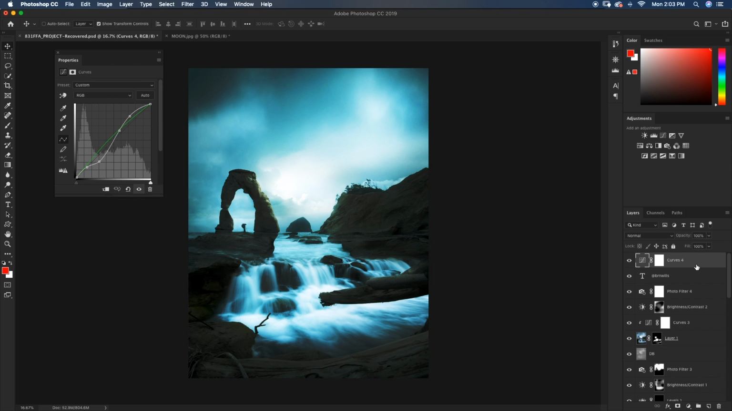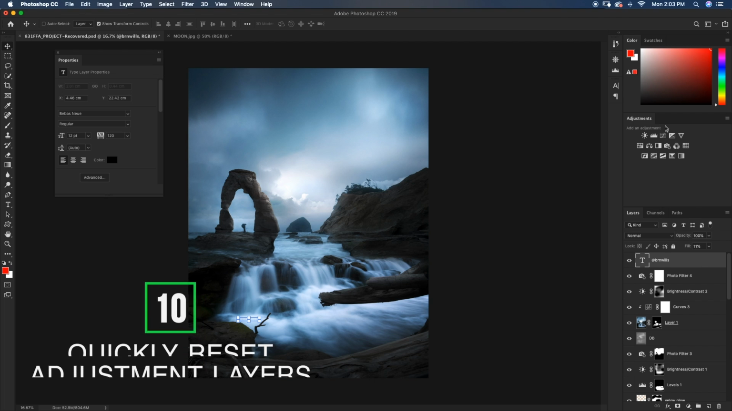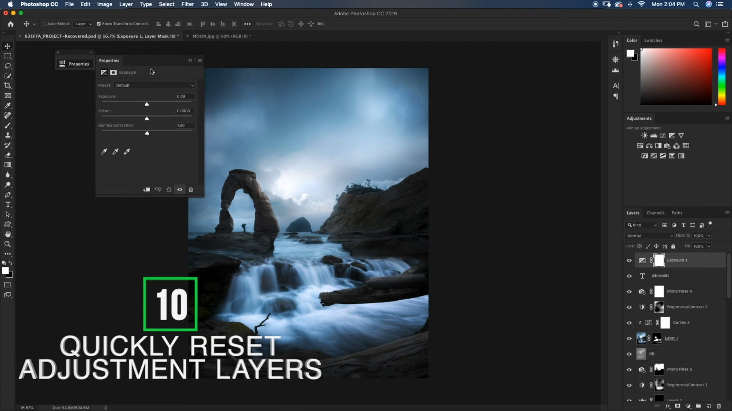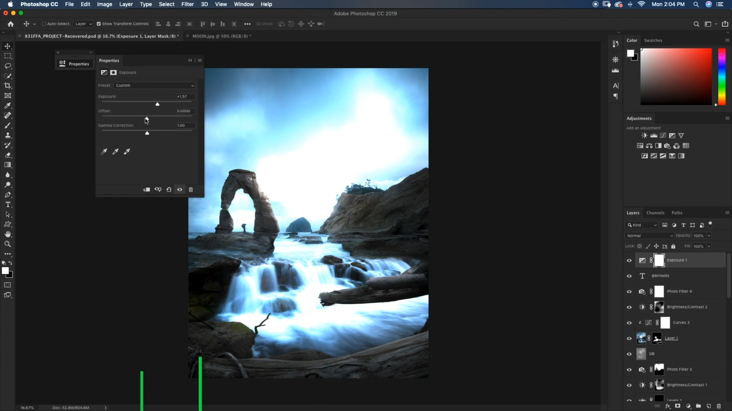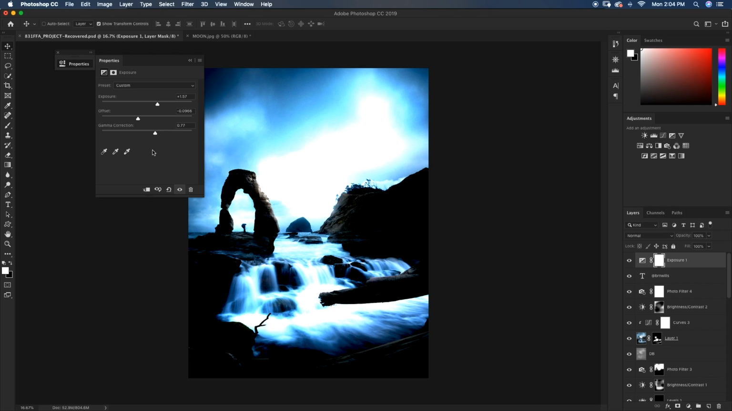Now moving on to another adjustment layer, I'm just going to delete this curves layer. Now I'm just using my exposure adjustment layer, and I'm just going to bring up my exposure, change around a whole bunch of settings. And now let's say I just absolutely hate this and I just want to get rid of all of this really quick, and I just want to be able to start all over again.